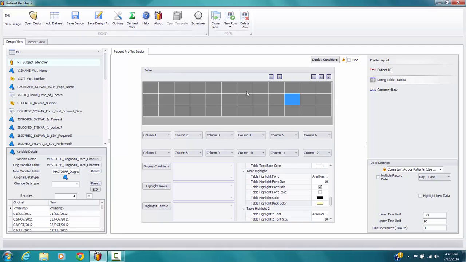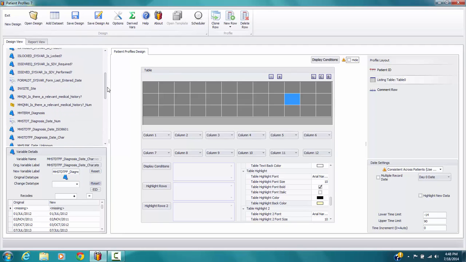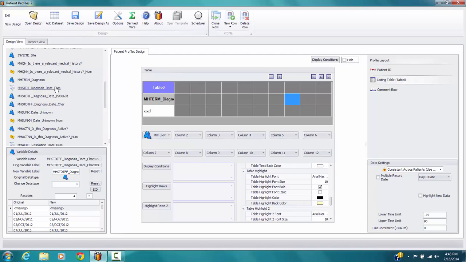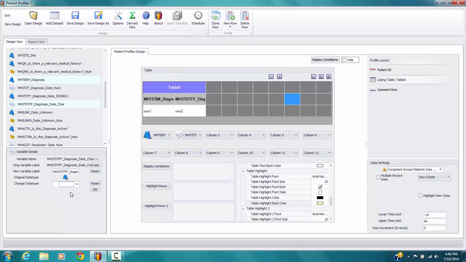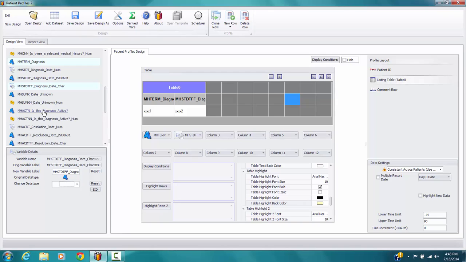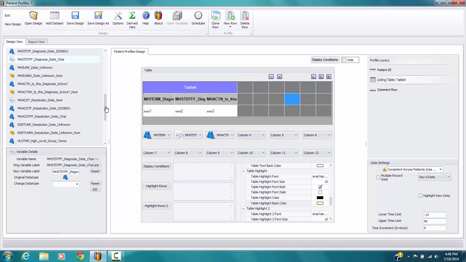Next, we need to decide which variables to include in our listing table. So the first column will be the diagnosis term, and we just drag that variable over to the first button. And next we're going to put the diagnosis date. As you can see, we've got a few options for the date variables. We're going to select this character date so that we can see the dates that are partial as well as the full dates. So we drag that over to column 2, and then we change the data type to be a date variable.